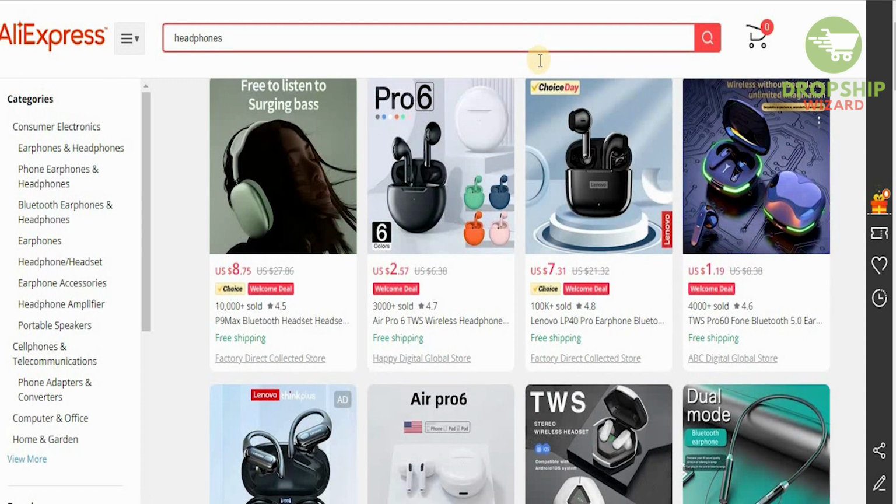And this is where the brilliant element comes in. Look at the amount that have been sold. 10,000 of these have been sold for $8.75. 3,000 plus have been sold for $2.57. 100,000 have been sold for $7.31. This literally means this one product has made more than $500,000.